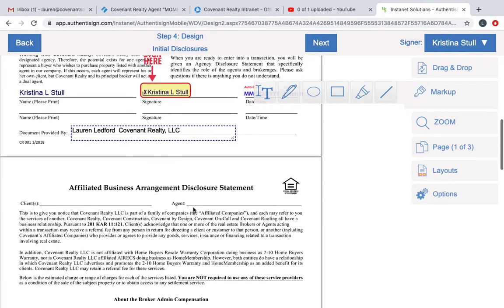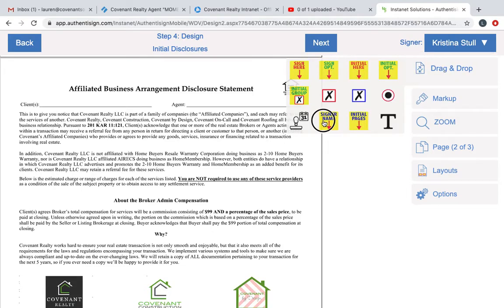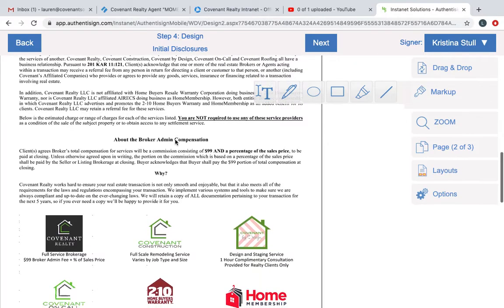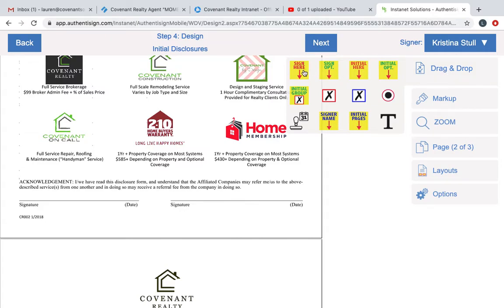Again, you would have explained this. Affiliated business arrangement. So I'm just going to take the client's name, drag, and then for the agent, I'm going to go to markup, grab a text box, and move that to where I want it because I like it to be even. Okay. And then here at the bottom, you need your participant to sign. So we're going back to the drag and drop. Sign here, date here.